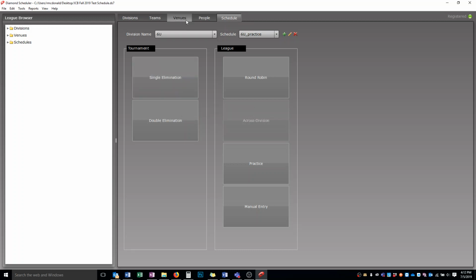One of the things I'm going to do for 6U is, previously the only home field that you could have for 6U was on field Mills 6.